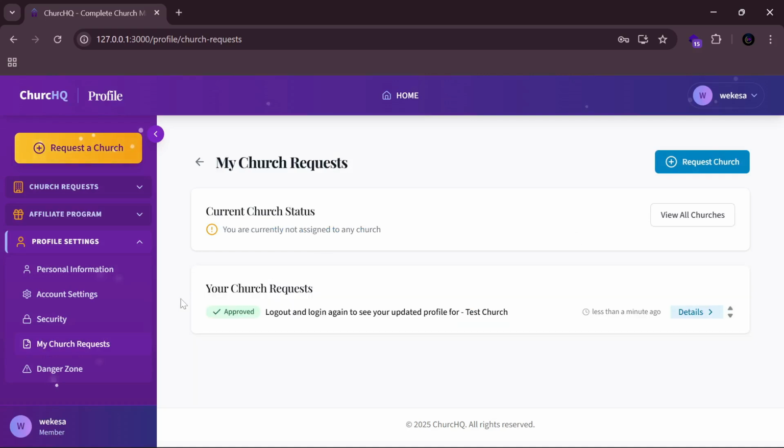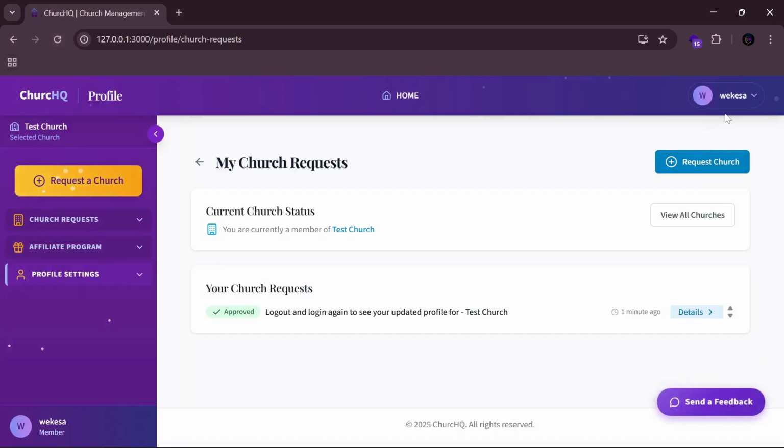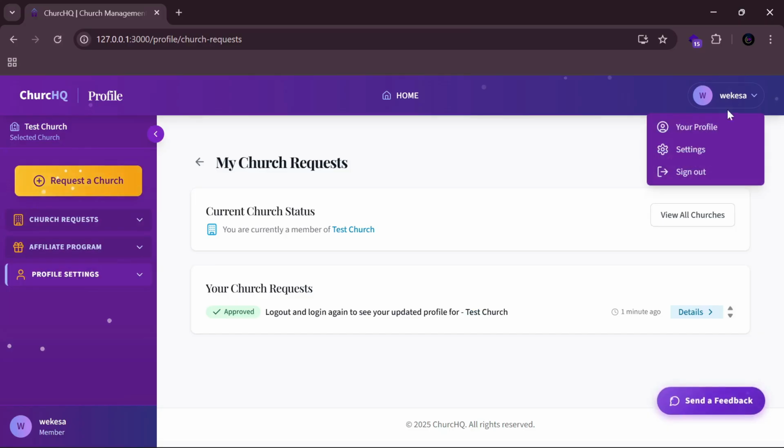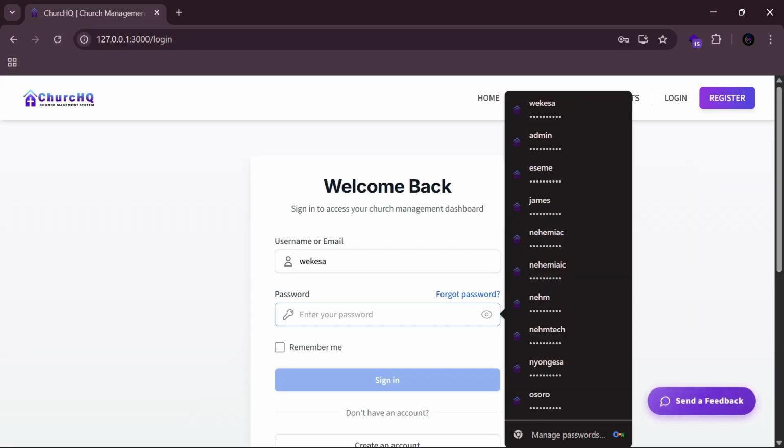So you will need to log out first, and then when you log in, you'll be able to see new features that have been added to the system. So I'm going to log out. You click here, then there's this option to log out. Now once you log out, let's try again to log in.